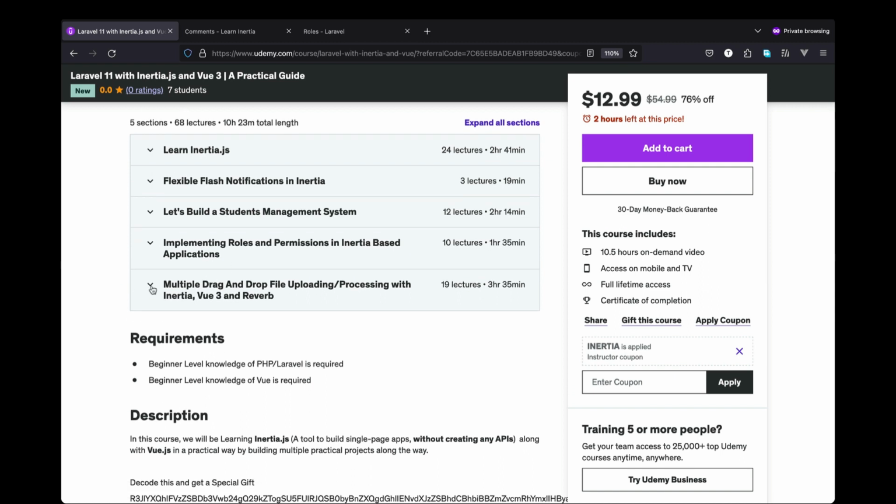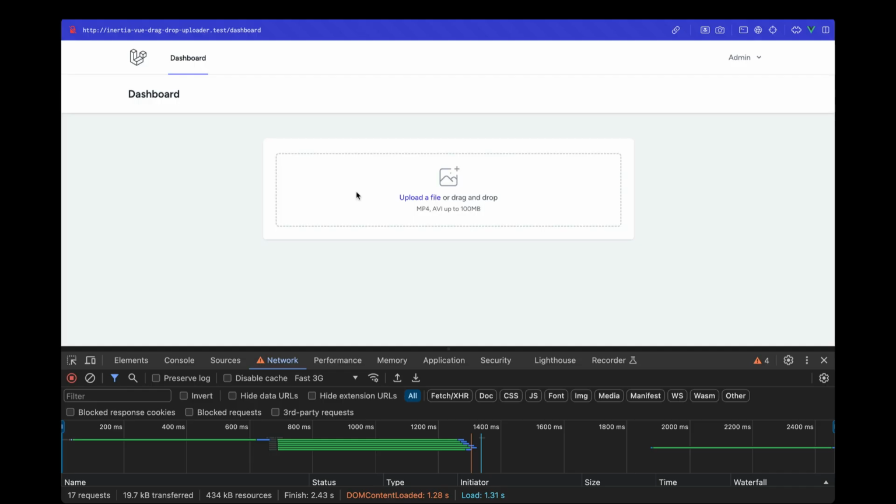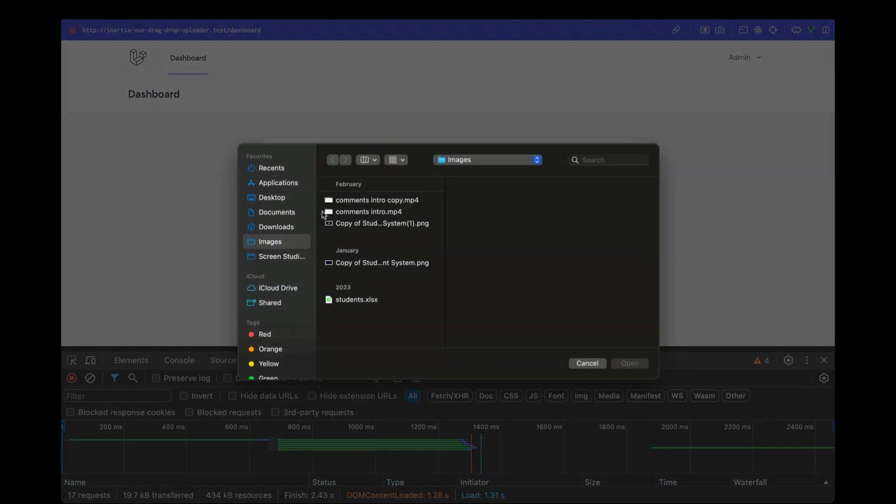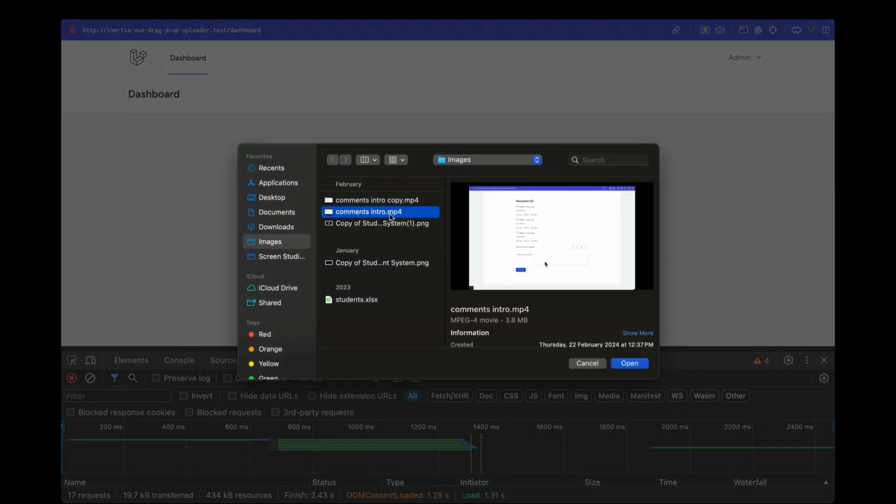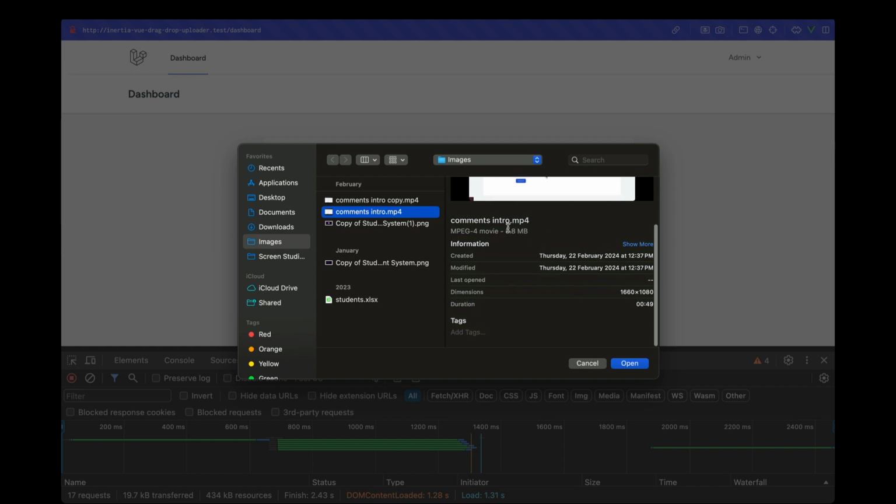And later we'll look at how we can implement a multiple drag and drop uploader using Inertia, Vue 3 and Laravel Reverb. So yeah, let's also go ahead and look into that project. Okay, so this is the multiple drag and drop uploader that I was talking about. And here, as you can see, we can upload a file by clicking on this button, or I can drag and drop some files over this component, and this supports uploading multiple files. But for now, I'll just go ahead and upload a simple file called commentsintro.mp4, which doesn't have much size as well. So as you can see, this is only 3.8 megabytes.